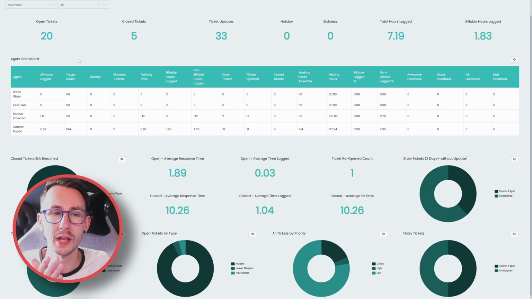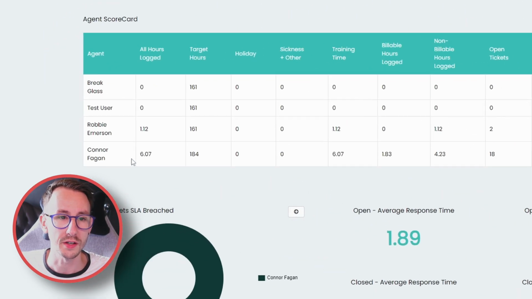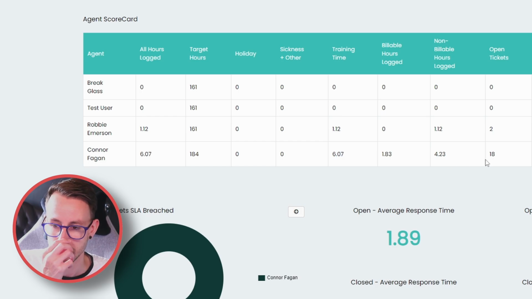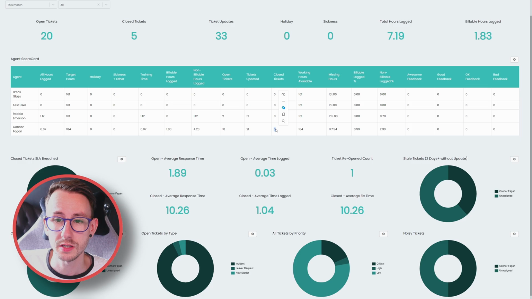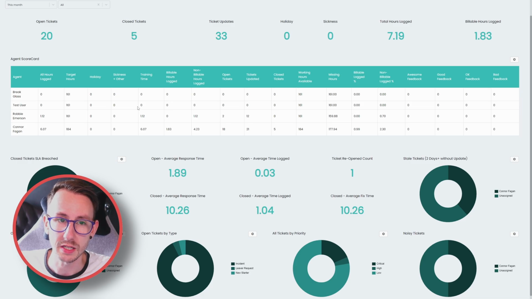Let's say you have four level ones, and let's say you think someone is, you know, not pulling their weight. Having this dashboard, you can look at the data and go, Connor Fagan has only logged 6 hours this week and it's all training. Why isn't he helping the guys open or close tickets? Oh, he is opening and closing tickets, but he's clearly not logging his time. So this dashboard is just a representation of what we can do with the data, basically.